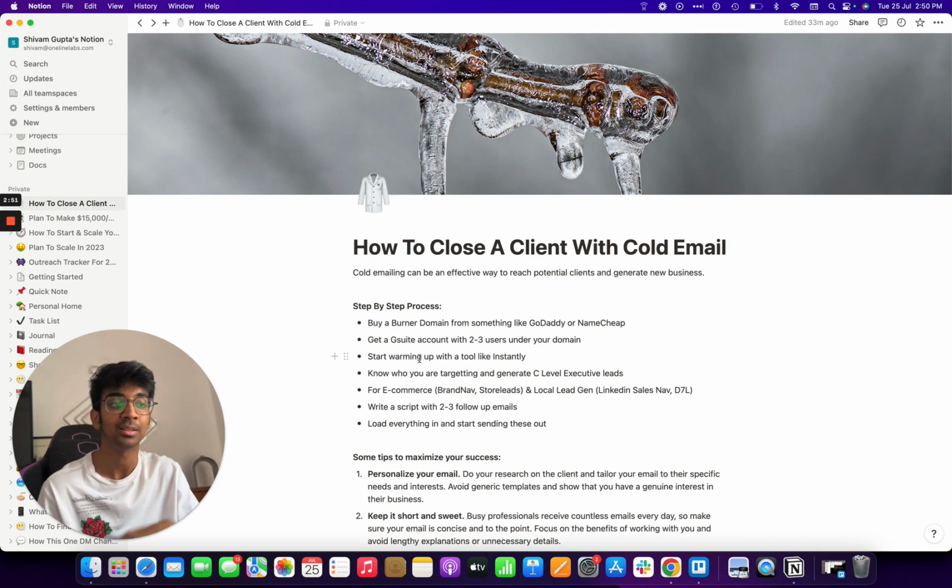For e-commerce, you can use Brand Nav and Store Leads, both of which are covered on the channel. And for local lead gen, you can use LinkedIn Sales Navigator and D7 and Lead Finder. All of these will give you the domains, and then you can use a tool like Apollo or even hire us at onelinelabs.com to generate these leads for you, to get these emails for you. So once your script is ready, you can go ahead and start reaching out to these people.